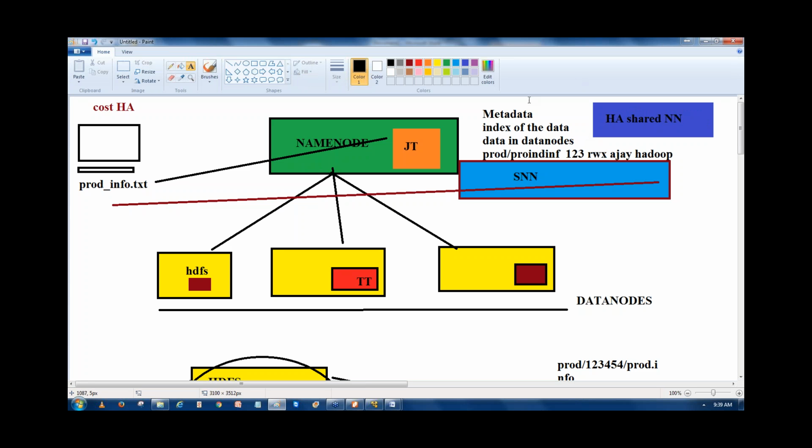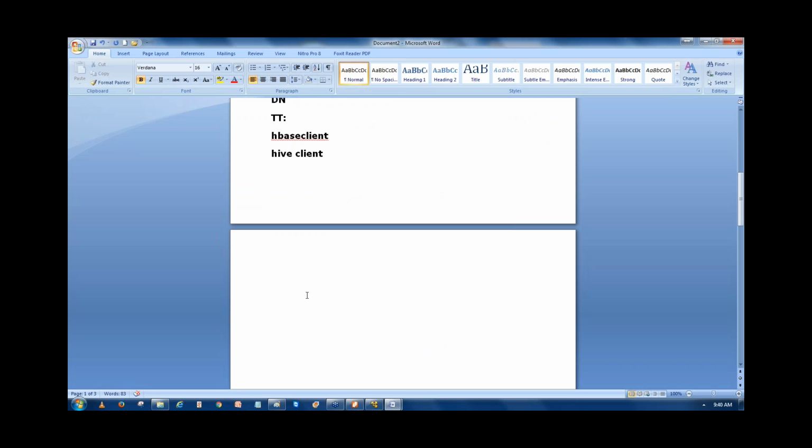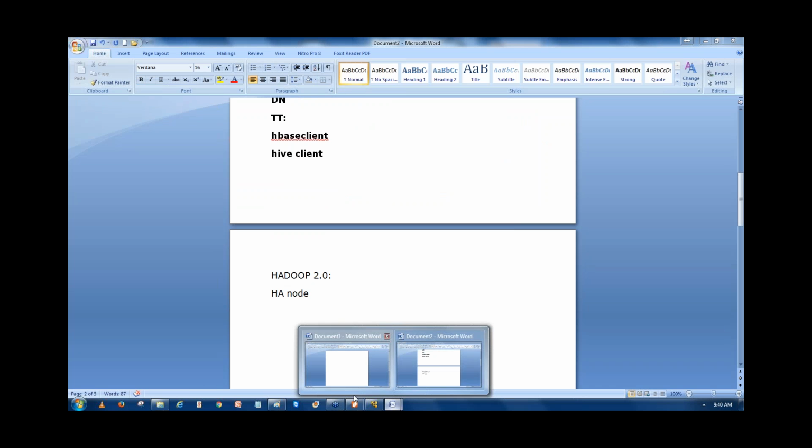This is possible in Hadoop 2.0 onwards. From Hadoop 2.0 onwards, we can have one more extra node. We call it a HA node. Clear? That's a high availability node.